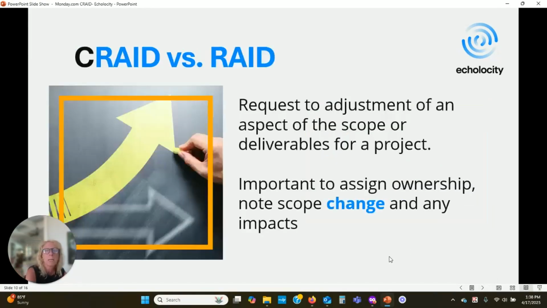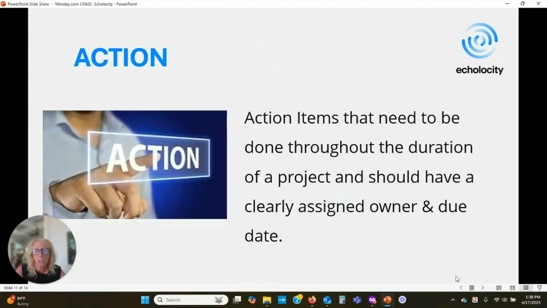So what does the C mean? At Echo, we bring in the C part of a CRAID log. The C is for change. Change is a request or an adjustment in the scope of the project or the deliverables for a project. So it's important to assign ownership to that change and make sure that it gets followed through, so that everyone understands the change and what impact it's having.